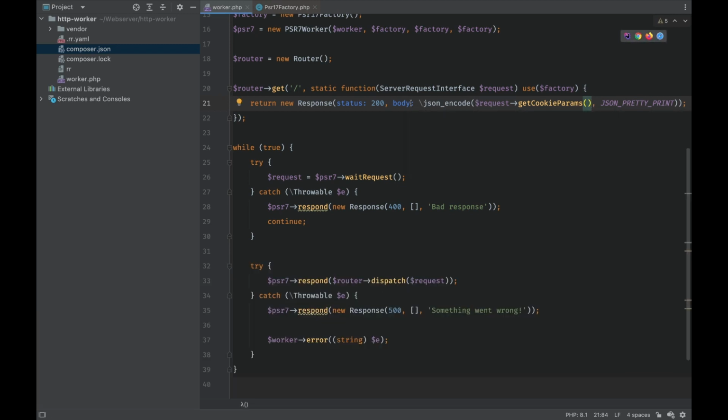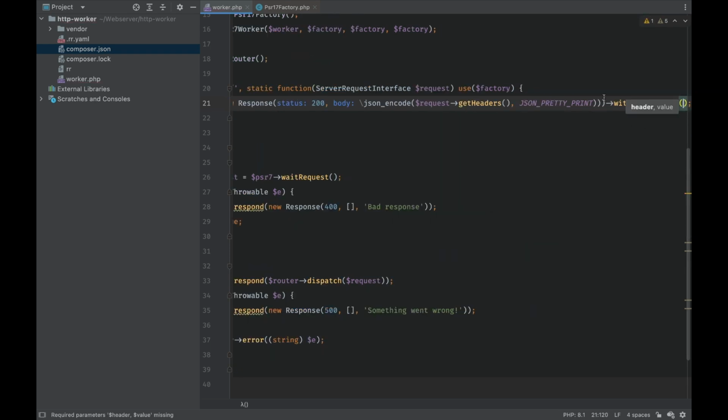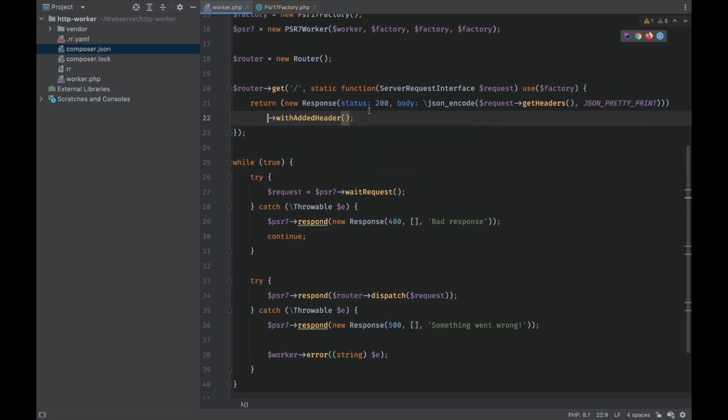Obviously, reading headers is valuable, but what about trying to set headers from our code? PSR7 messages allow you to do that in an immutable fashion. So to do that, we're going to use our response object and call the method withHeader. Let's format it a bit and let's try to set the header as a cookie: Set-Cookie header with value foo=bar.